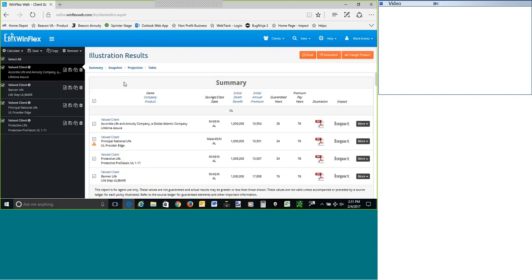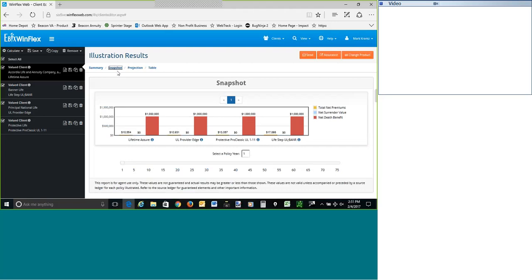And as a part of telling the story, we have actually enhanced our summary page and added some graphical storytelling tools as well. So this snapshot report here is one where you can go through the life of the policy, and you can see where you are with total net premiums paid, the surrender value, so you can see how the cash value is doing, and the net death benefit. So that's very cool. You'll see we have 4 carriers across here. If you go past 4, then we create a second page up here for you.